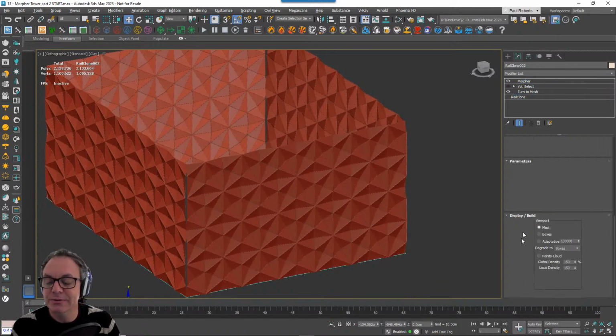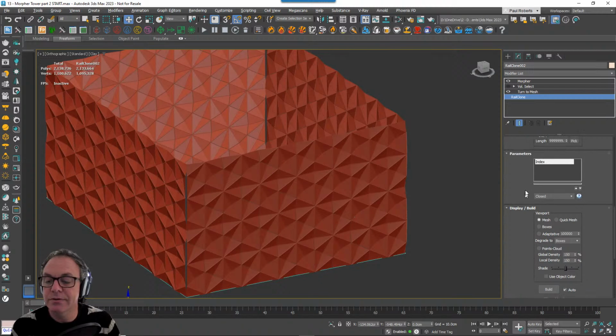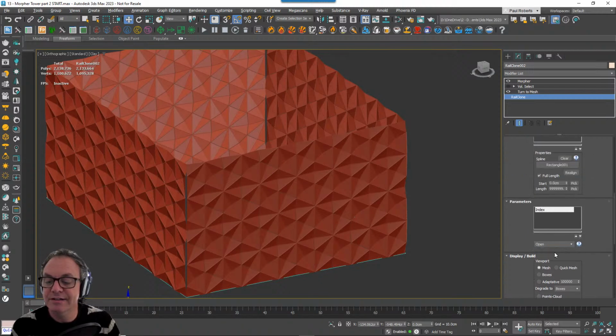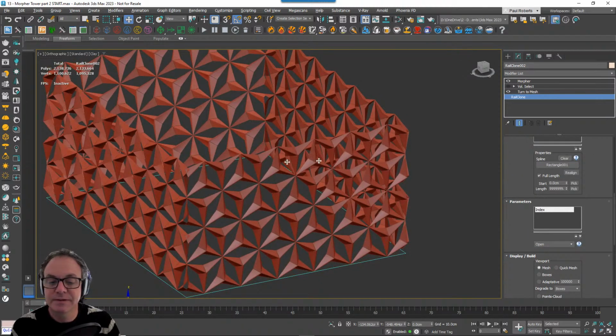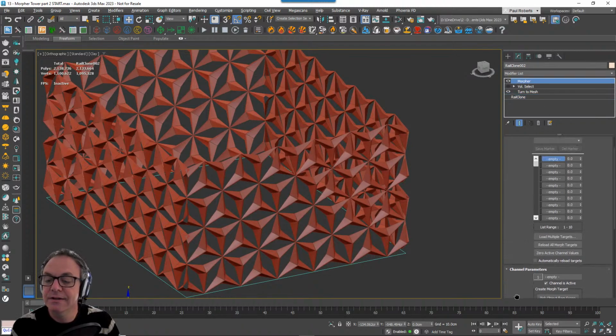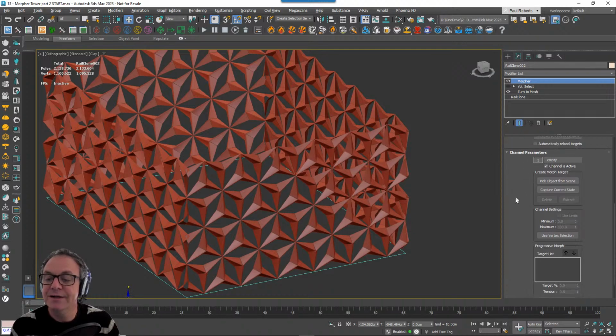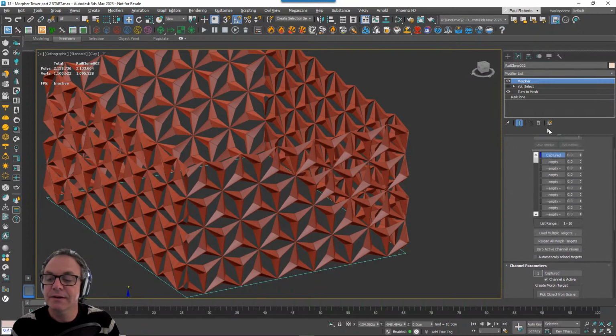And then what I want to do is to basically capture a morph state from this. So I'll come down to RailClone. I will make sure this is set to open. So I've opened up the facade. Now I'll capture that state. So in my morpher modifier, I'll come down here and say capture current state. Give it a name, doesn't really matter. And leave it like that.